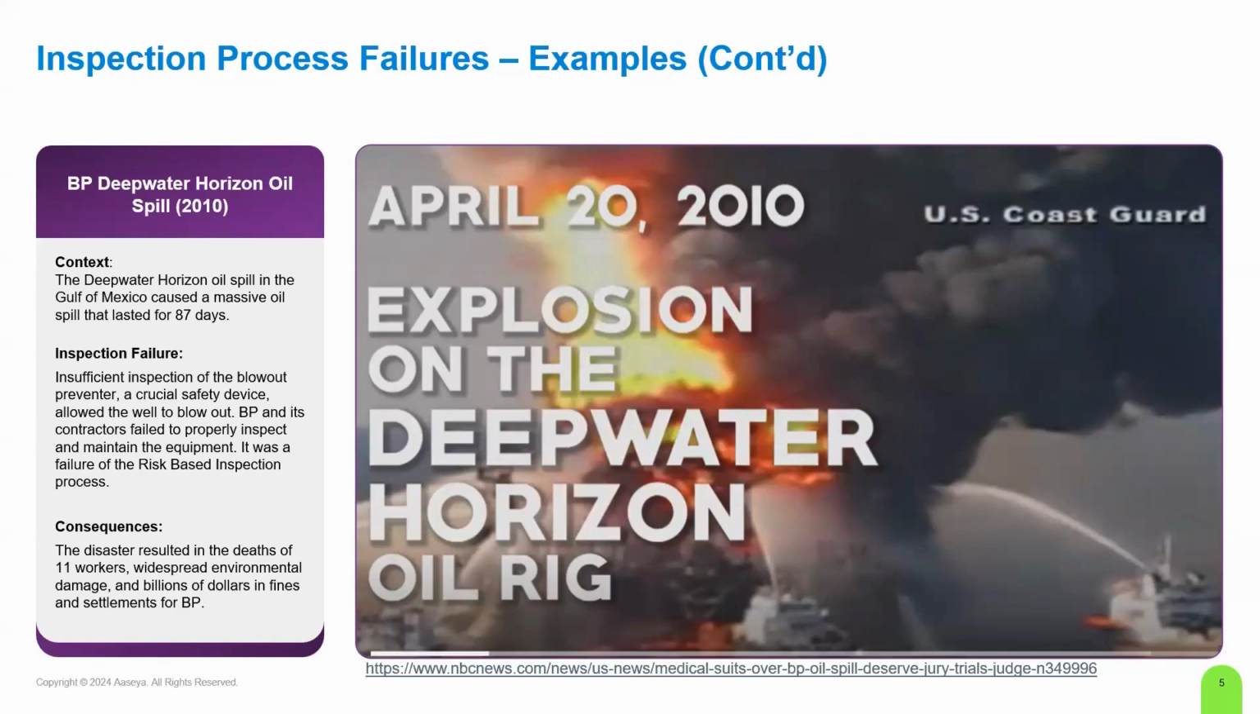It was a failure of the risk based inspection process. As a consequence, the disaster resulted in the deaths of 11 workers, widespread environmental damage, and billions of dollars in fines and settlements for British Petroleum.